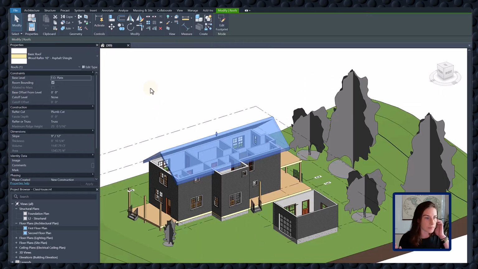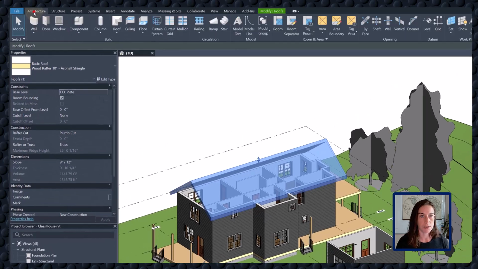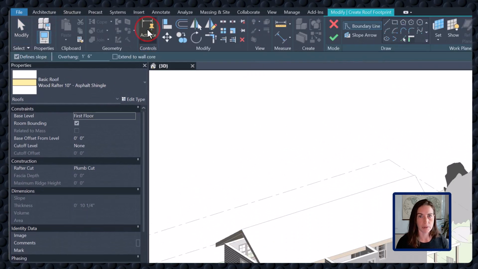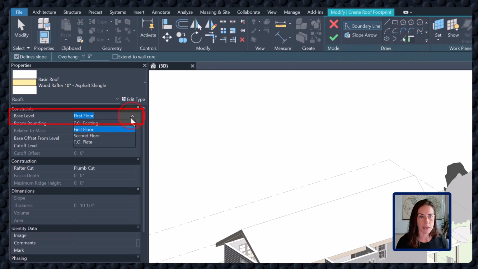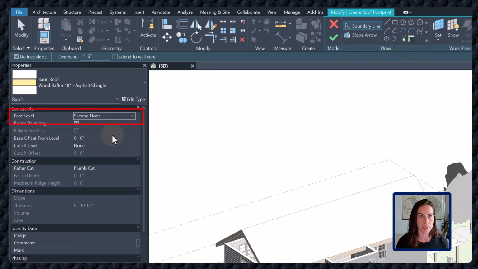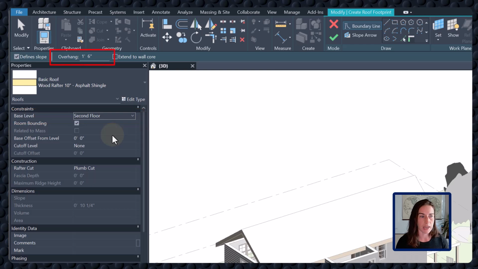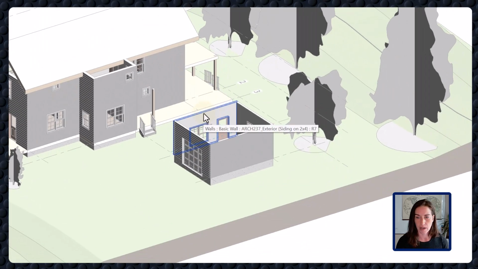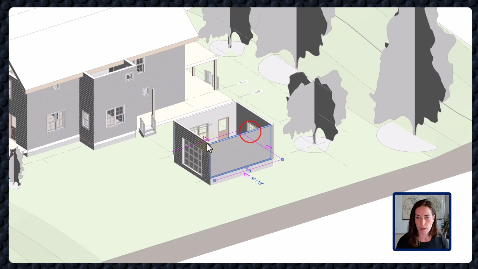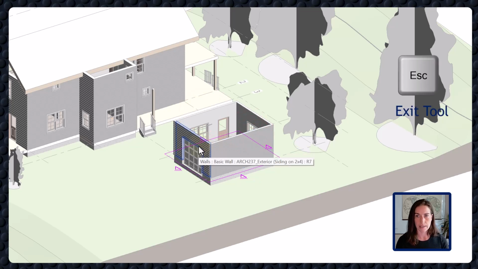I'll repeat that to create my garage roof. I'll go to the Architecture tab and find Roof. I'll choose the Pick Wall tool. This time I'll ensure my base level is set to 2nd floor. I'll keep the overhang at 1'6". I'll click on my garage walls and hit Escape to exit the Pick Wall tool.